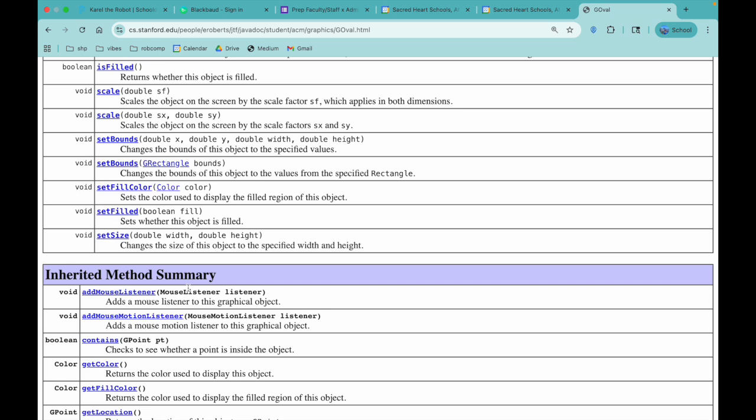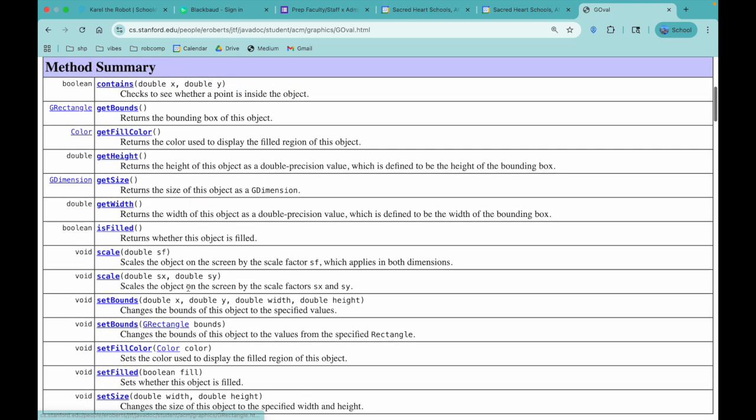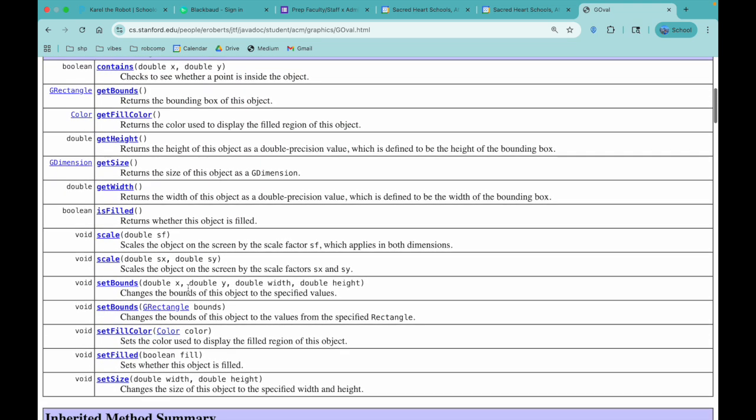The fact that I can look at this page and I actually understand, maybe not what all these methods do precisely, although there are descriptions for all of these, but how to use them, is this idea of an abstraction. Did I have to write the GOval class? No, somebody else did that for me. But now that I've seen the methods that I can use, I can actually use a GOval in some interesting and useful way. Let's take a look at a slightly more simple class.